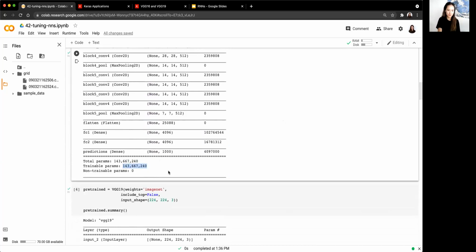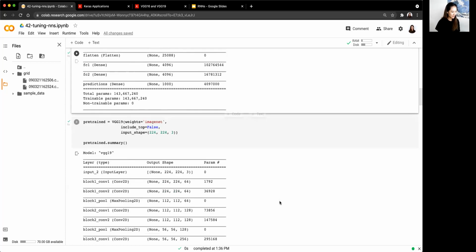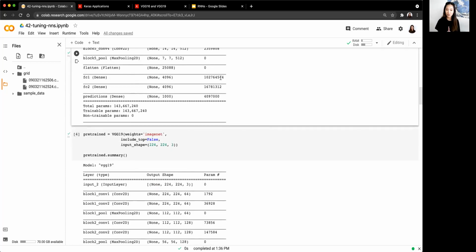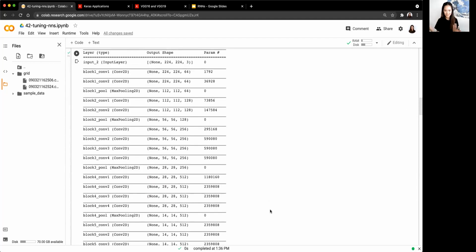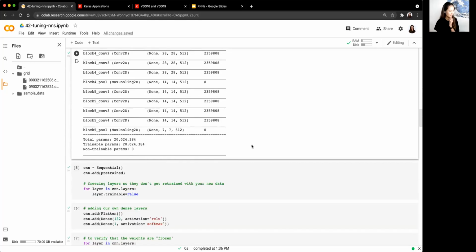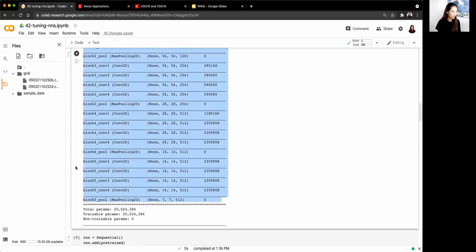This model has been trained over hours and hours and hours on millions of images, such that it has started to detect things like textures, patterns, colors, edges, things like that. So this is another instance of VGG19. The only difference here is my include top equal to false. And if we take a look at the very end of this, it ends with the pooling layers.